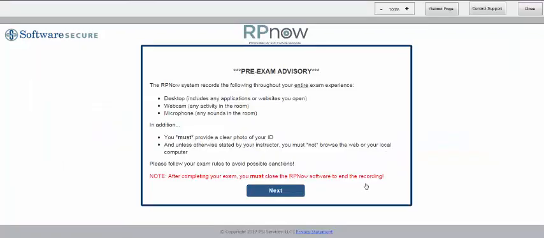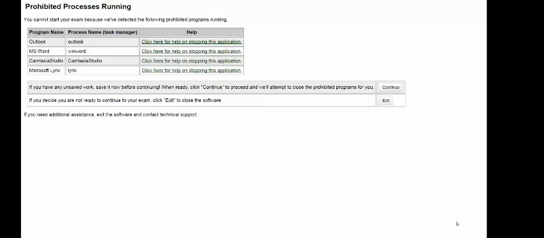The RPNow user agreement and advisory will then launch. Please read through these prompts carefully as they explain the rules for the exam. RPNow will then close any prohibited programs that are running.